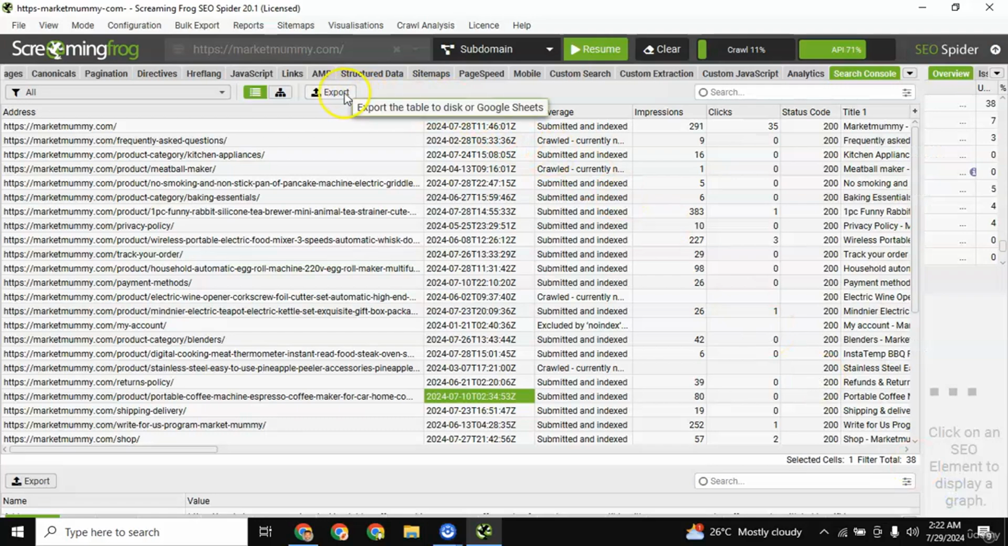You would have to then export this information as an Excel file or as a Google Sheets file. It's better to export it directly as an Excel file. And once it is exported, you should ensure that all of the irrelevant columns are removed and there are no spaces in that Excel file. The only two columns you will need are the address column and the last crawl column.